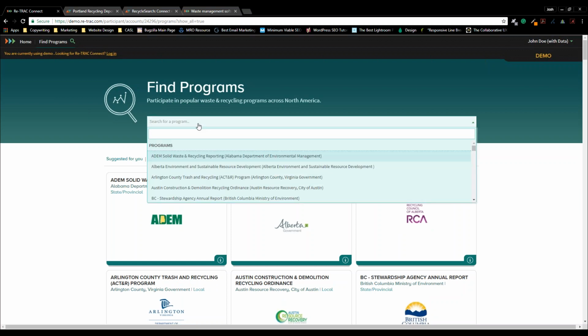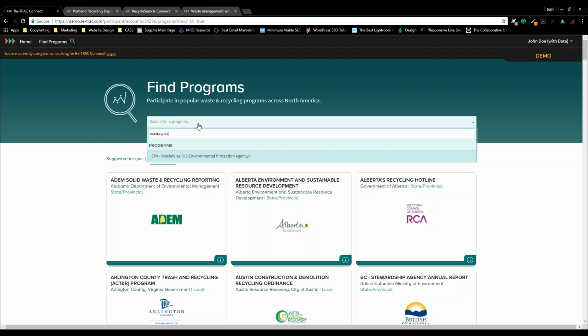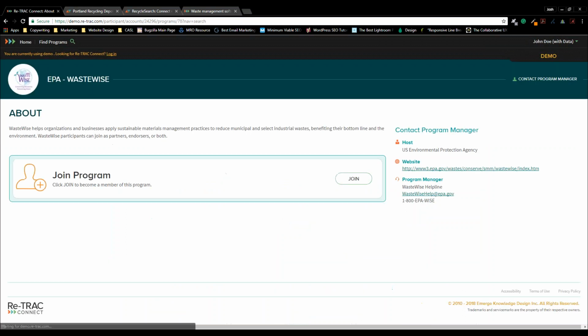It's also much easier, in my opinion, to simply search for a program if you know which program you're looking for. So if I was looking for WasteWise, I could click or type it into the search box, and it shows up here as a program. And I can click on it, and it'll take me to an About page, where it gives me a little bit more information about that program. I can join from here.